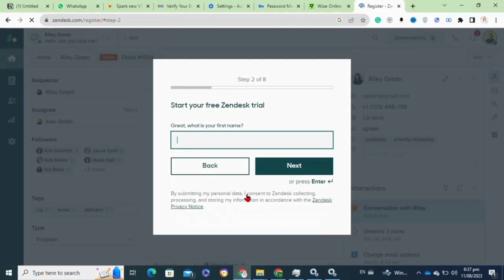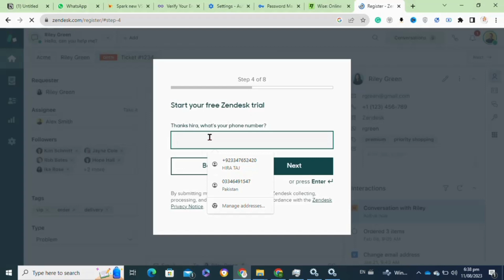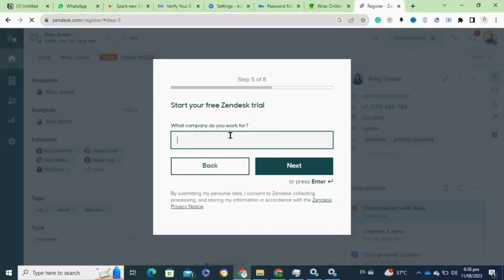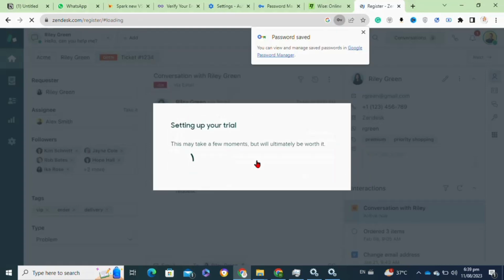Now you have to enter your name and click on next. Here you have to enter your last name and again hit next. Now enter your phone number and click on next. Here you have to simply follow all of the prompts and then click on the start my free trial option.